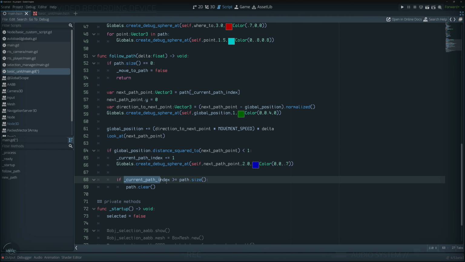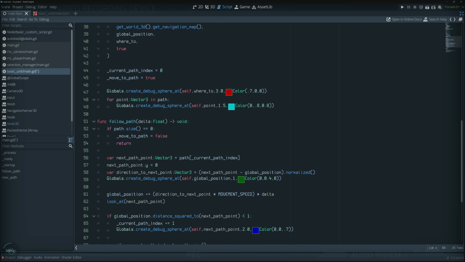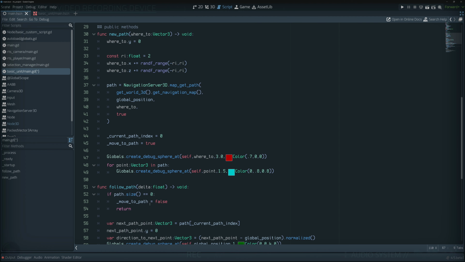And if our current path index is higher or equal to our path size, that means we have reached the end of our path. We're going to simply clear the path. Once we clear the path, we should run into this issue here, and we're going to switch back to not moving the units. So this is basically what allows us to run the code.